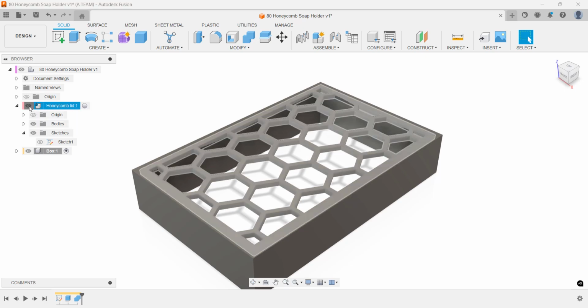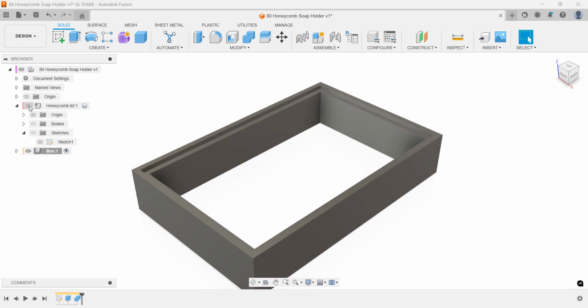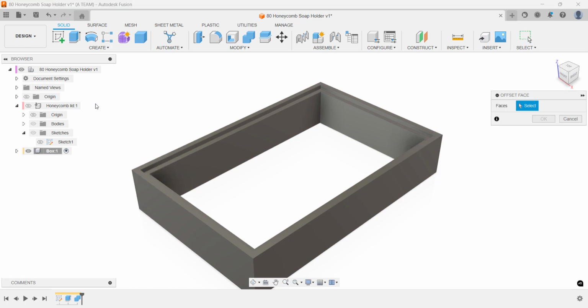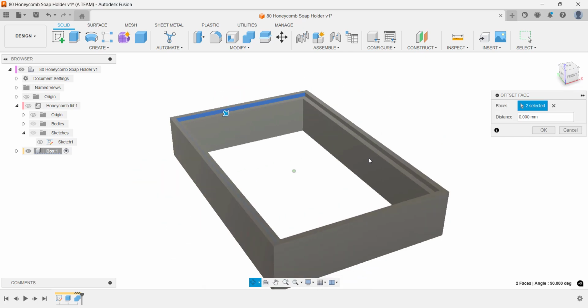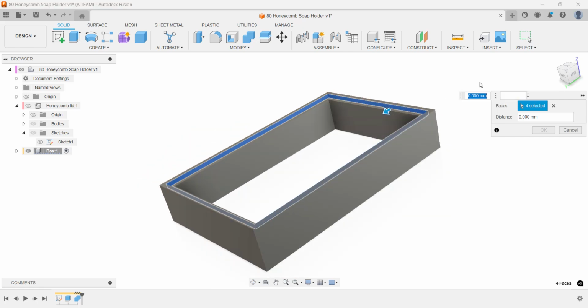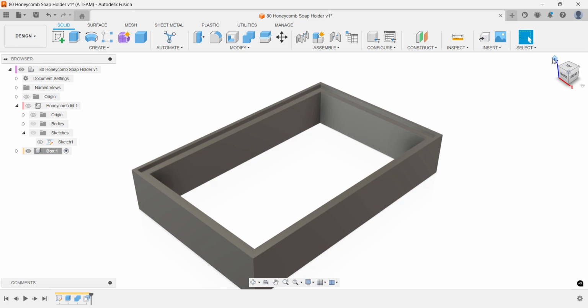Right now, the lid fits too tightly inside the box. To make it easier to place the lid, we'll need to add a bit of clearance. To add clearance, use the offset face command. The ideal distance depends on your 3D printer settings and personal preference. I'll use negative 1 millimeter to push the face outward slightly. If you found a better distance for a good fit, let us know in the comments.